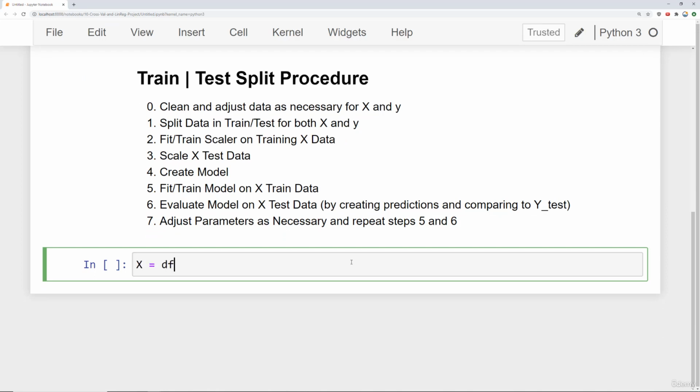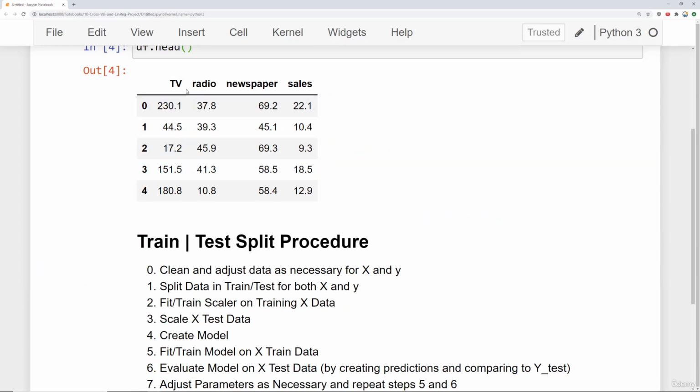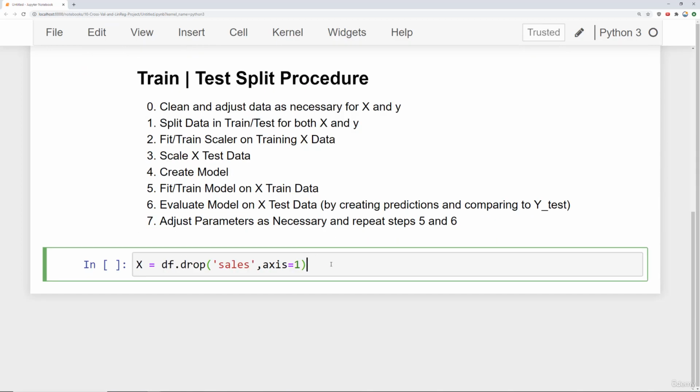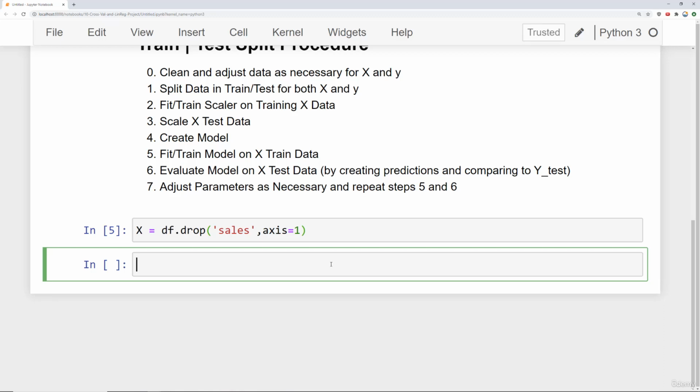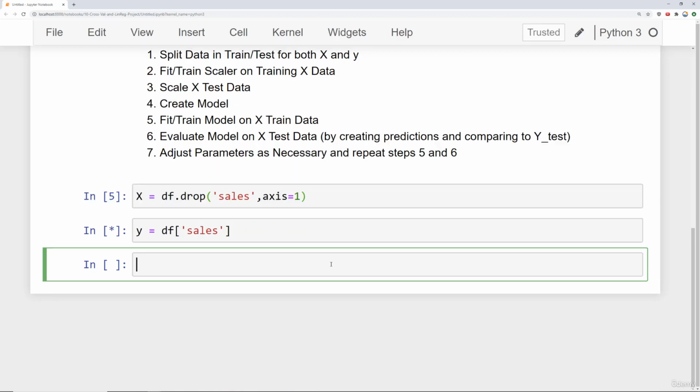We'll say X is equal to df.drop sales along axis equals 1, because I know that my feature set is just going to be TV, radio, and newspaper. We'll go ahead and run that, and now let's define our y. So y is equal to the df sales column, and we've figured out what's features and what's y. Next step is to perform the train test split. This is quite simple to do.